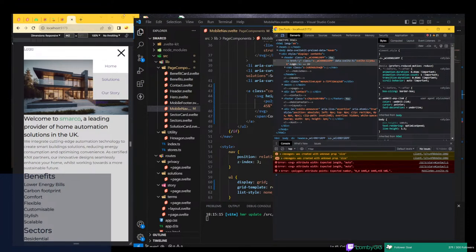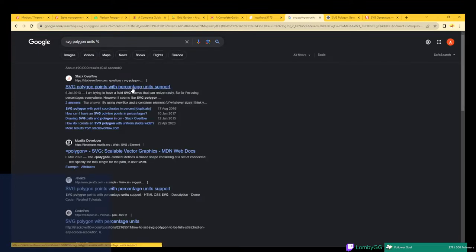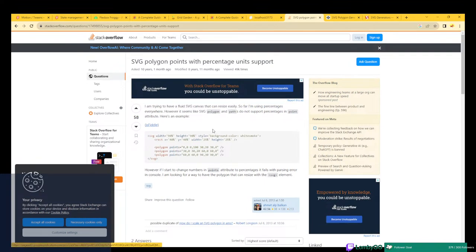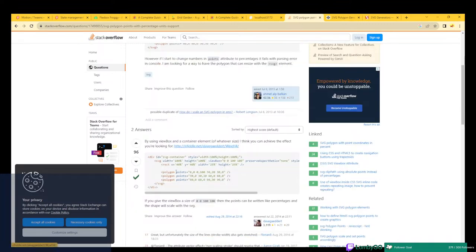So, let's have a little look at SVGs again. Polygon. It looks like some people have done some polygon generators. Units. Percentage. Let's see if there's any options around this. Oh, that's it. Right, that's what we want to do.